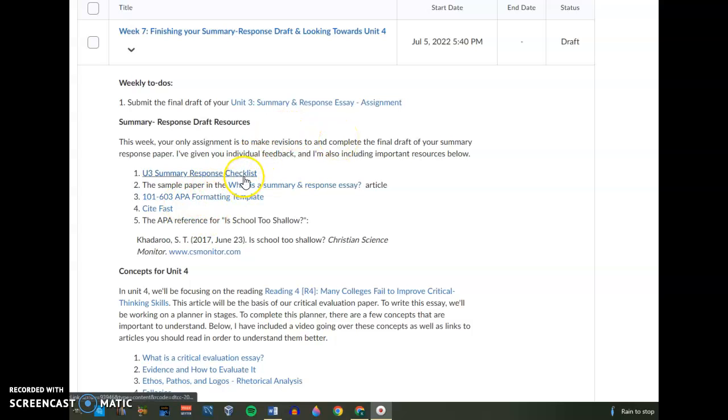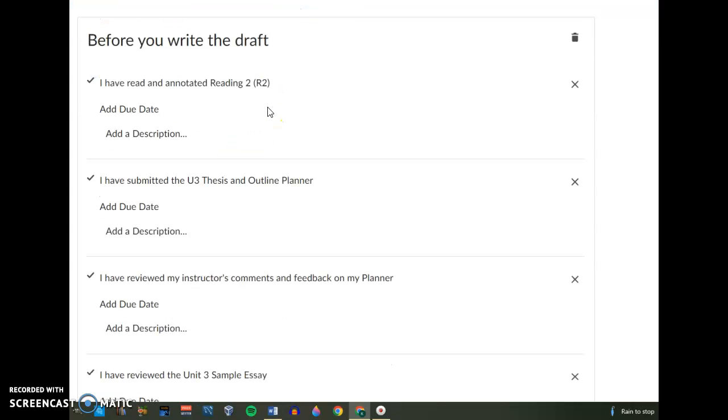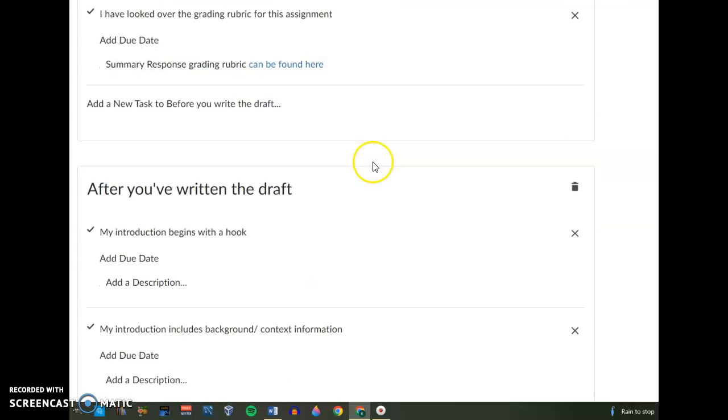So the Unit 3 summary response checklist, if you haven't filled that out yet, or even if you did fill it out for your draft, I recommend you double checking it and clicking it off and filling it out for your final paper because it's going to help you ensure that you have all the pieces that you need in your actual paper. So I'll give you an example based on some of the things I'm seeing as I began to look through the drafts and sort of see things that I want to make sure that you include that we're missing.